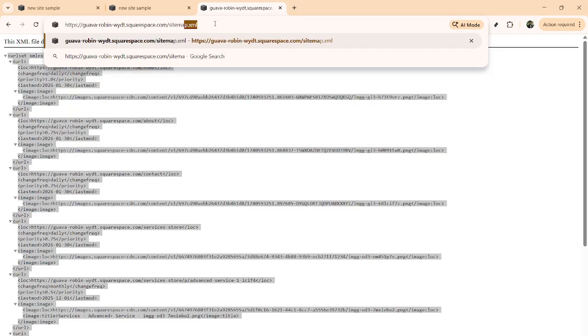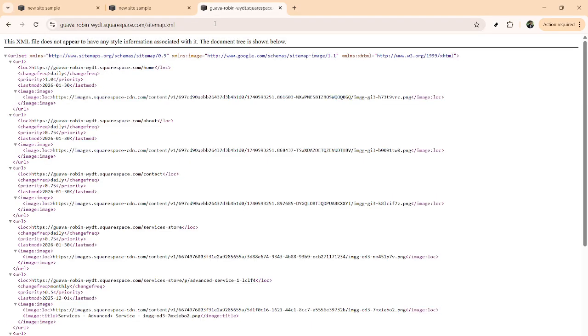Keep this link handy. It's the one you'll share with tools like Google Search Console or Bing Webmaster Tools if you plan to submit your sitemap for indexing. A couple of quick tips as you verify it.